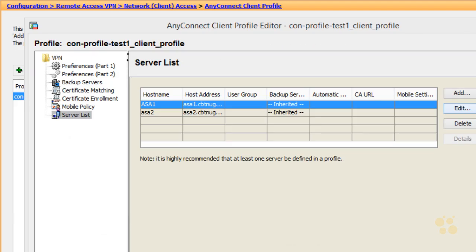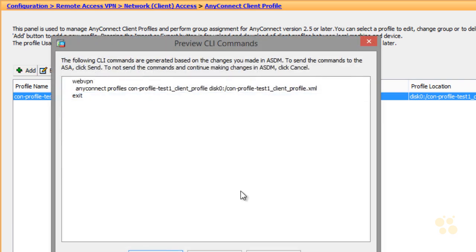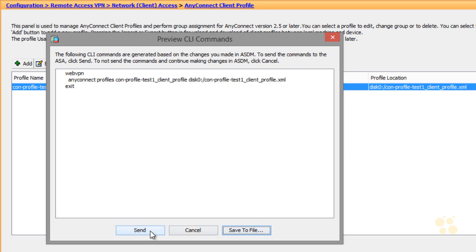We'll click on OK. I'll click on OK again, and we'll apply that. And what it's telling us is that that profile, that XML file, is going to be stored on flash. And when customers connect, if they connect on a tunnel group that's associated with the group policy that contains this AnyConnect profile, that AnyConnect profile is going to be pushed down to their workstation.